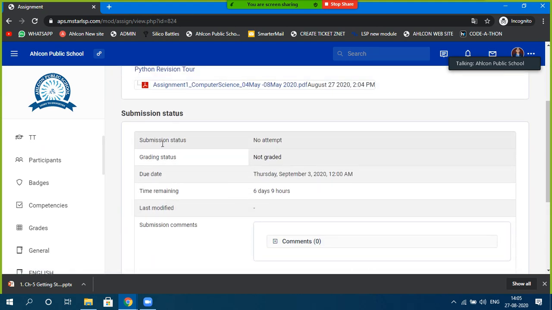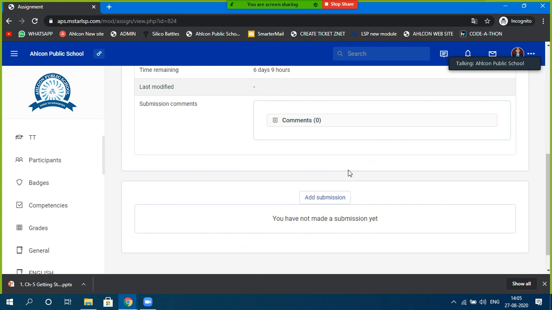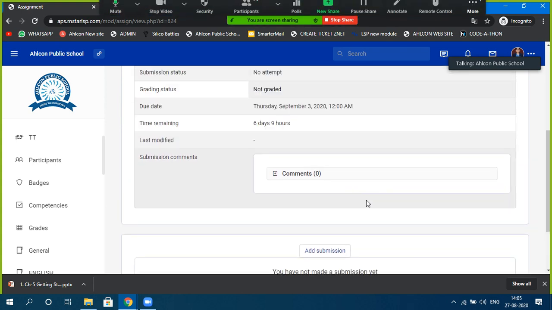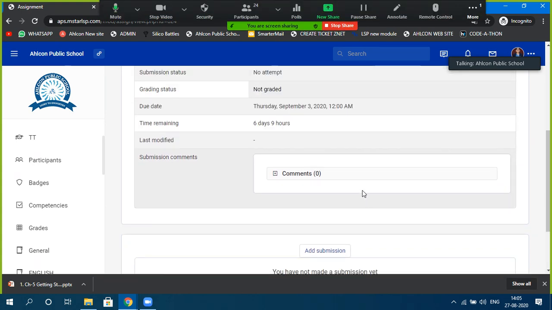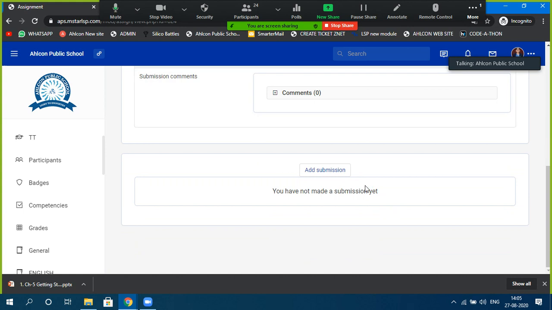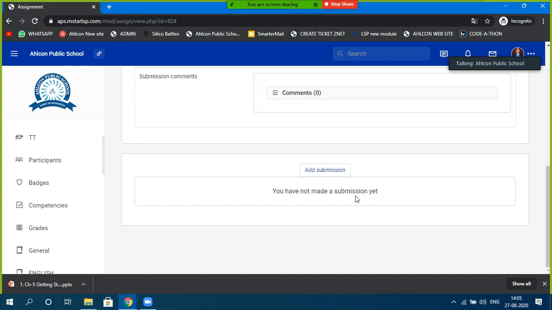The status is saying submission status no attempt, grading status not graded, due date Thursday September 3. This was the default one, right? You can change it there only. Time remaining 6 days and 9 hours. It will show you like that. After that, if the student has done the assignment offline and wants to upload it, you can simply say add submission. This is from the student side. The student will simply add the submission.